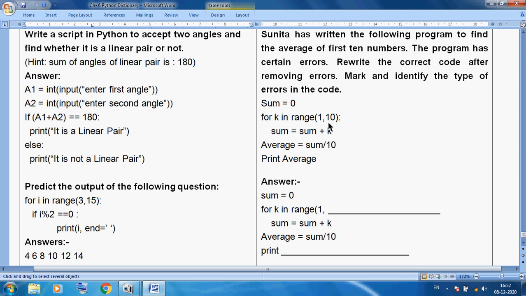So here you can see 1 comma 10 is not working. Here we can write 1 comma 11, so 11 is important. Sum is equal to sum plus k, this is okay. After completing the loop, we calculate average equal to sum upon 10. This line is right, but for print, we must use lower case, and for average we must use brackets. So here brackets are important.